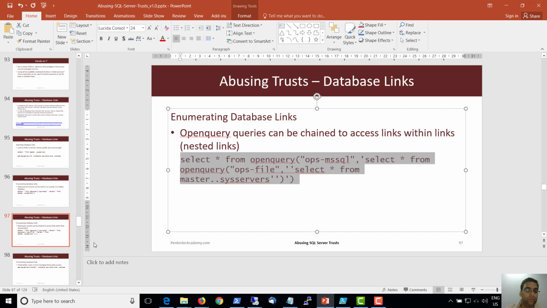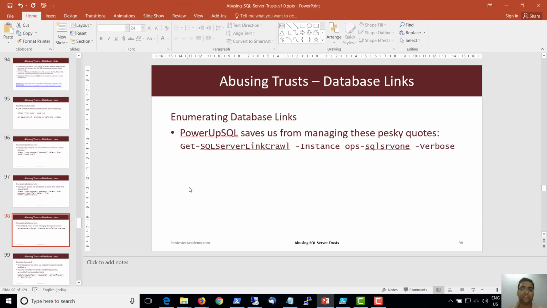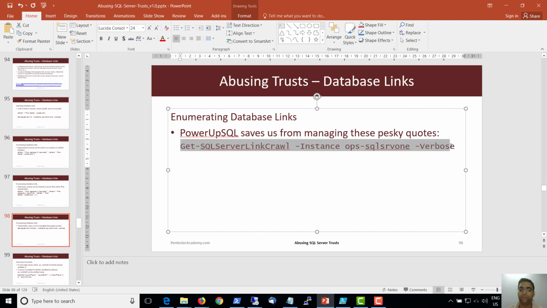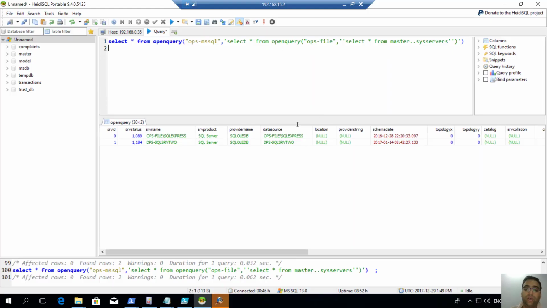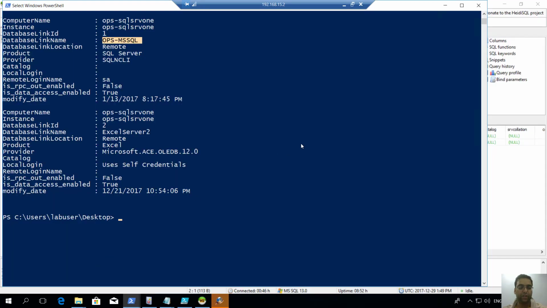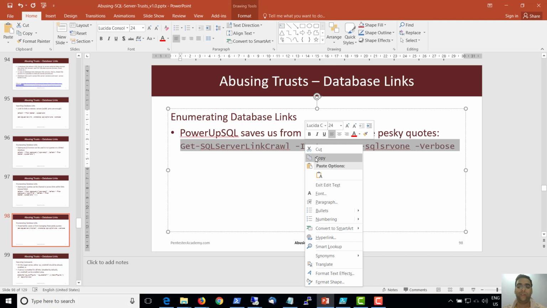Now, of course, we can do this automatically with PowerUpSQL, which saves us from managing these single quotes. You can see that the single quotes keep on doubling. Here's one single quote, then there is a double single quote. If you would like to embed another query inside it, we need to double the single quotes once again. So for three or four nested queries, the single quotes will literally go out of hand.